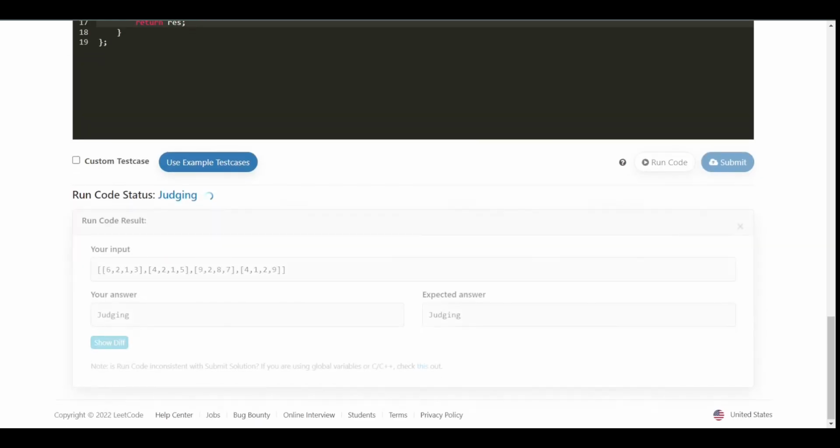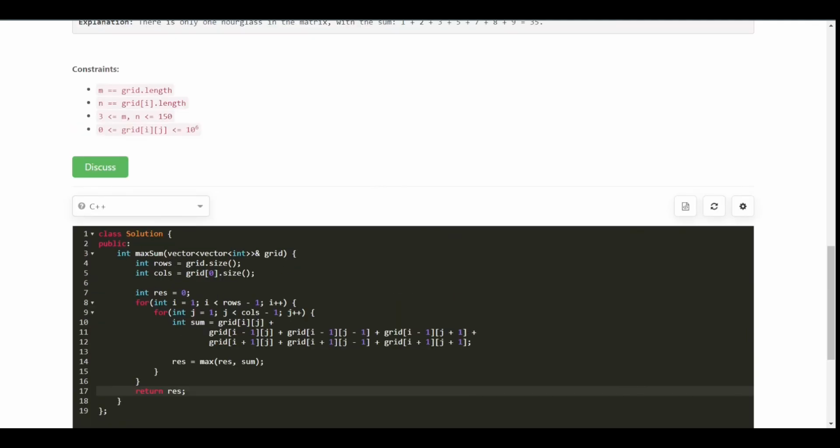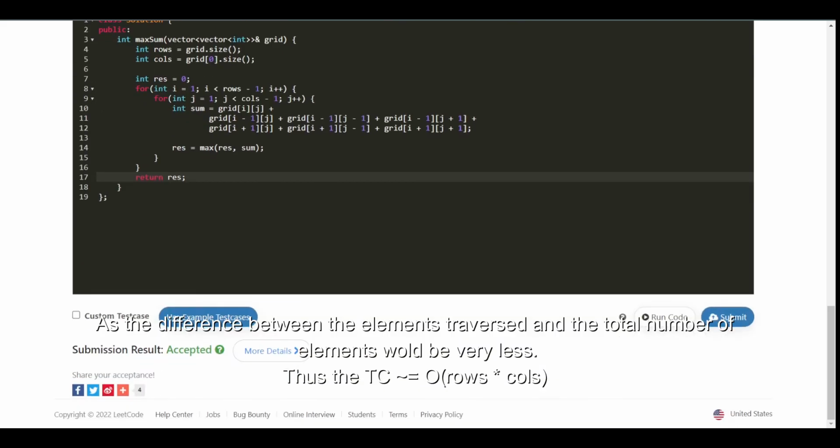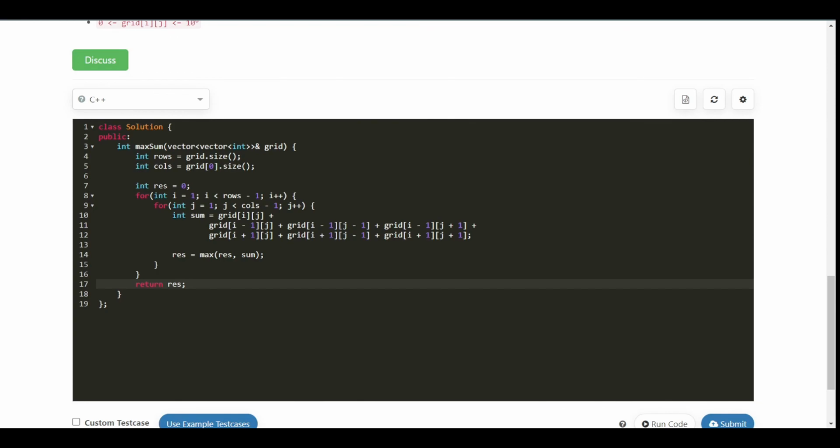Let's see if this is working fine, and let's submit it, and it's working perfectly fine. The time complexity would be order of rows times columns, because I definitely am not iterating through all the elements, but that would be a very small amount and would not be considered. So I would have a time complexity closer to order of rows times columns. So that's perfectly fine.